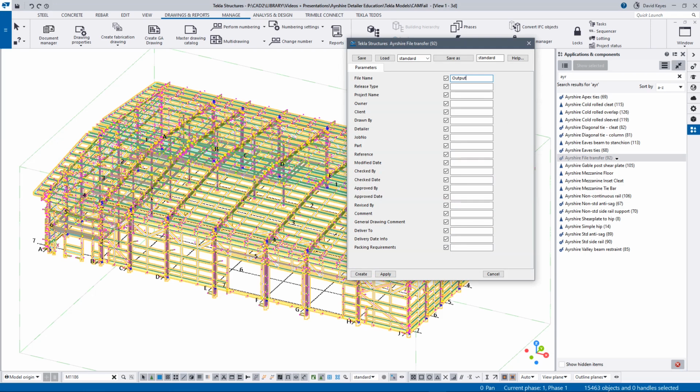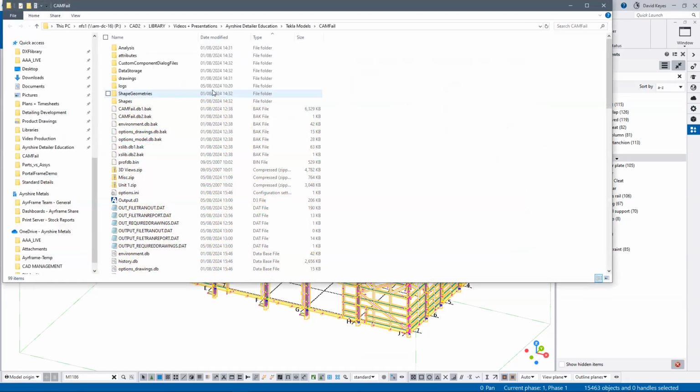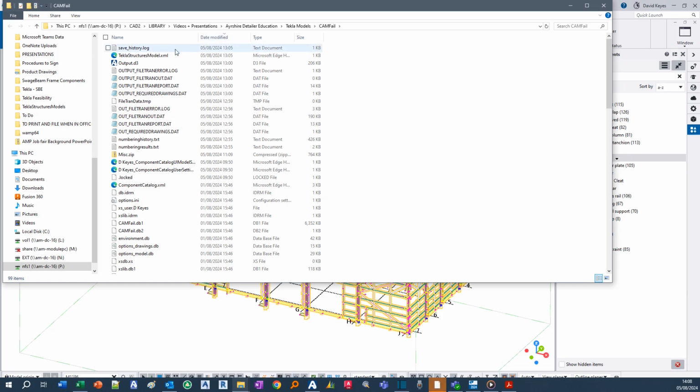Depending on the size of the model, the process may take a few seconds to finish. Once the process is completed, then open the model folder. Find the D3 file, and open it in Ayrsuite.